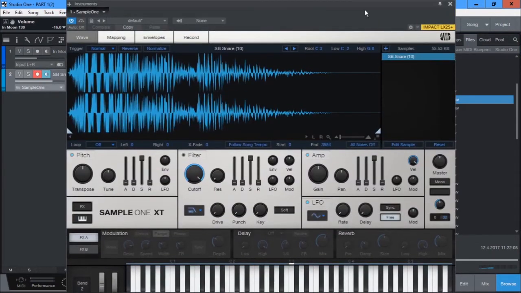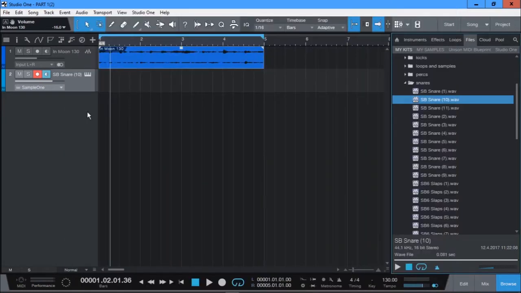But what you should know right about now is our root on the sample is the C3. So right here is a C3. So that means when we hit C3, that means we are playing on the sample's right tune. So there are two ways how you can use samples in Studio One.